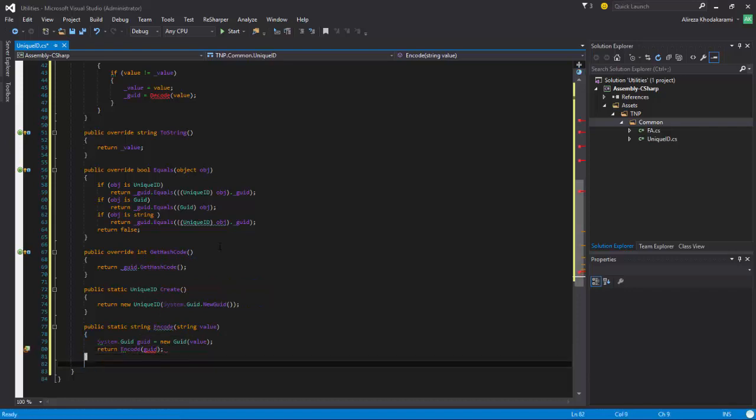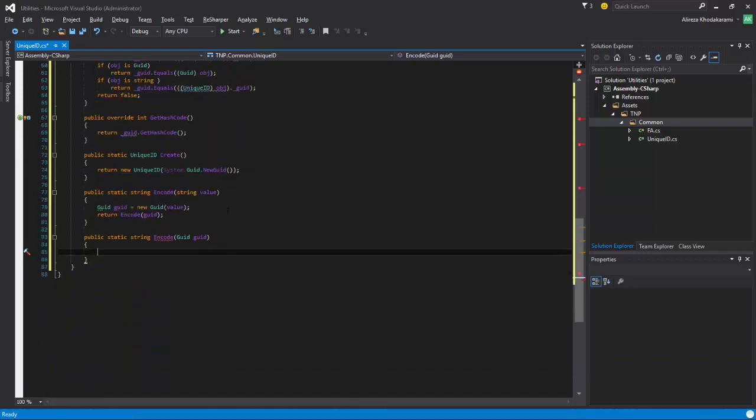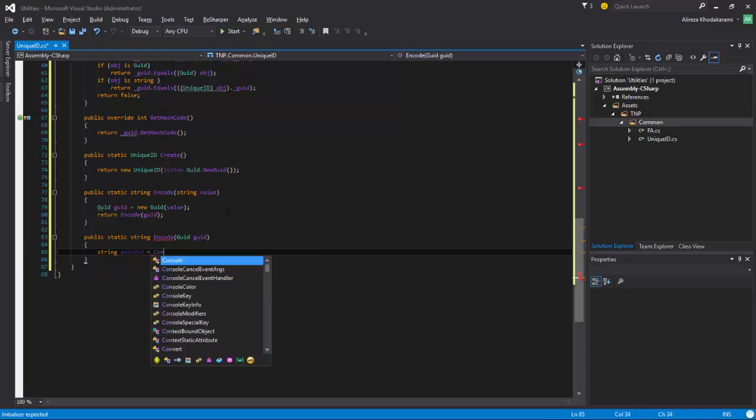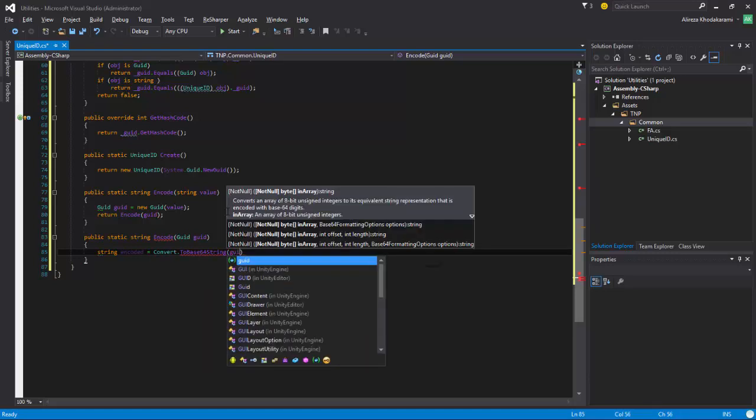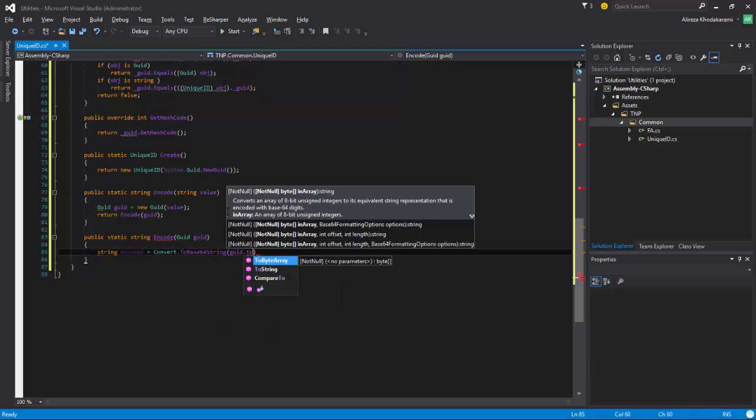Okay, now the next overload, public static, it returns a string, encode. Here it accepts a GUID, and we call it GUID. And this system is redundant. Okay, so this is the bulk of our encoding. We say string encoded equals to Convert.ToBase64String of the GUID dot ToByteArray, sorry.